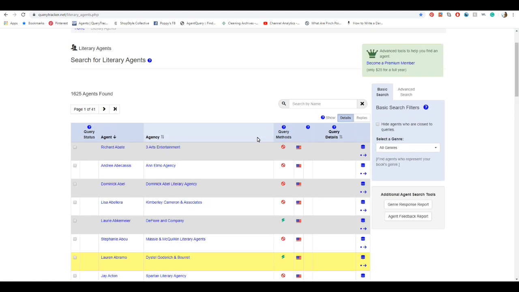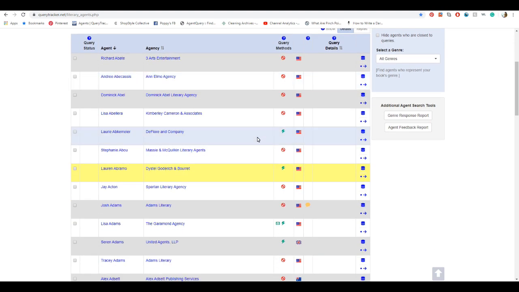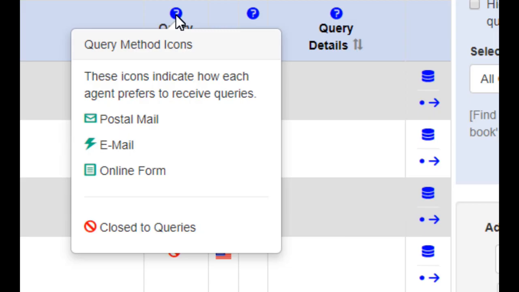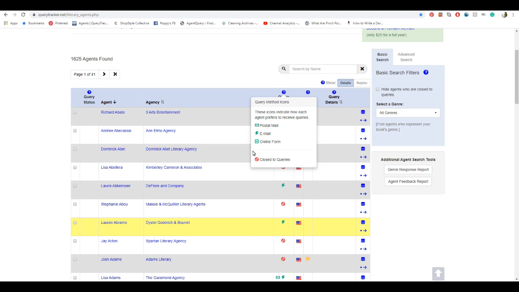What you'll see is a list of agents and the agency that they belong to. And as you can see, there's 41 pages of information here. The agents are listed in alphabetical order, and you can do this alphabetically by agency or alphabetically by the agent's name. What you'll want to pay most attention to when looking for an agent is their query methods and their query status. There are 3 icons for query methods: postal mail, email, and online form, and these icons indicate how each agent prefers to receive their queries. There's also another icon that is red, and that means the agent is closed to queries.